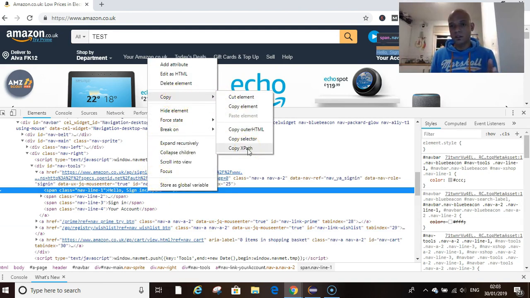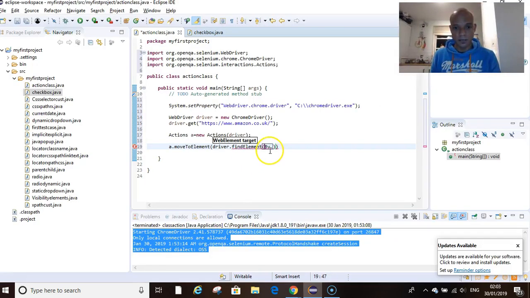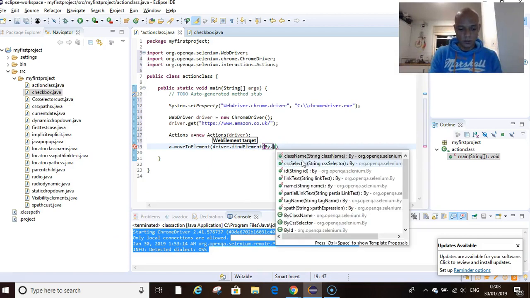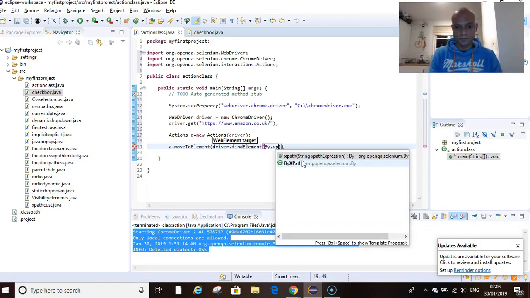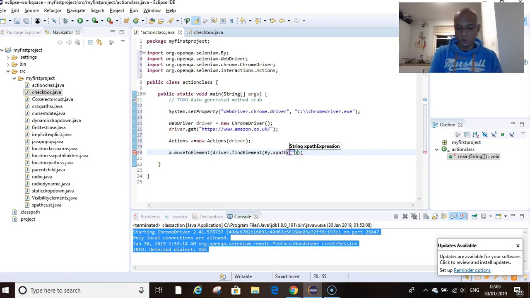We could write our own XPath, but I want this video to be short, right? So we copy the XPath, head back here, and we say dot XPath, open and close double quotations, and we paste it in there.